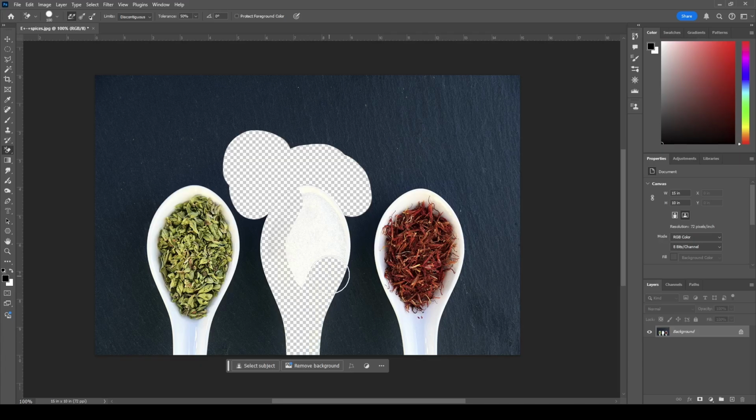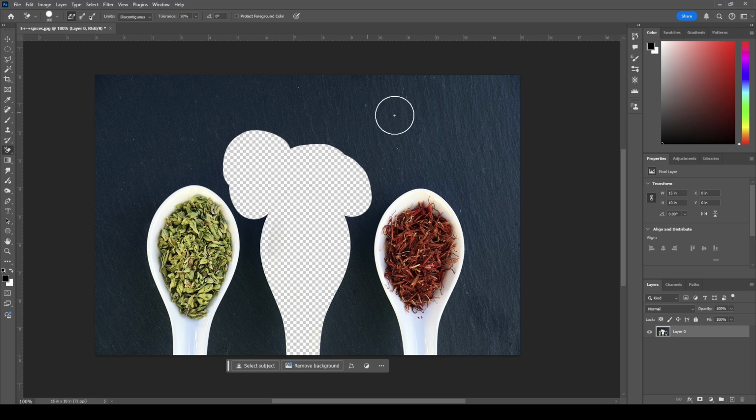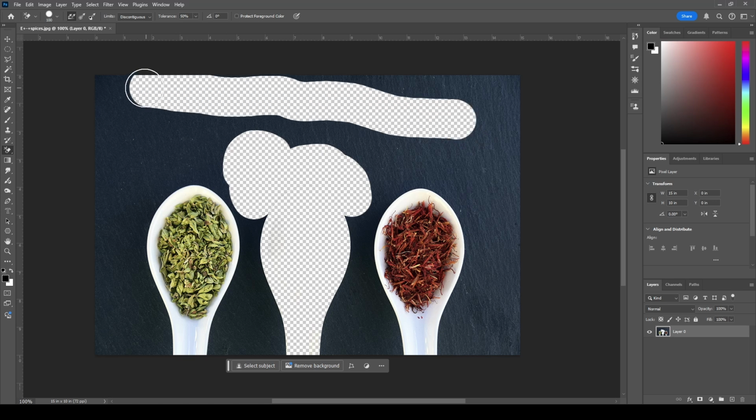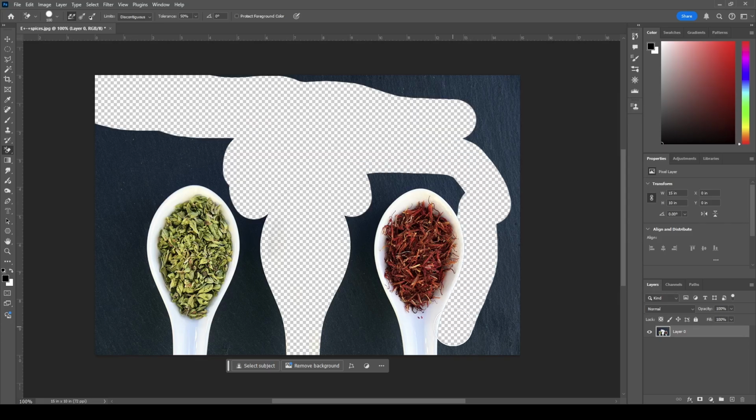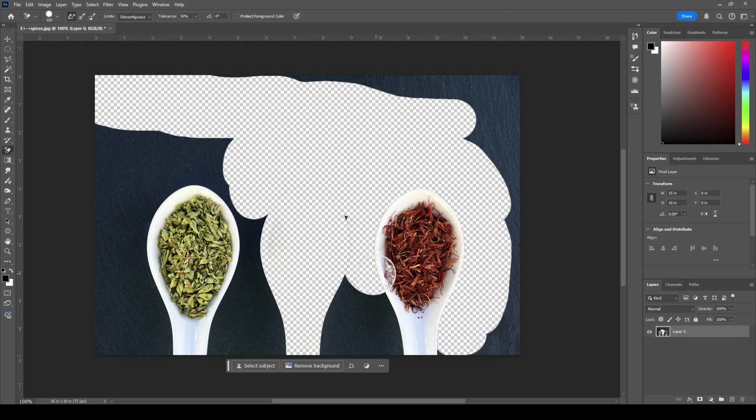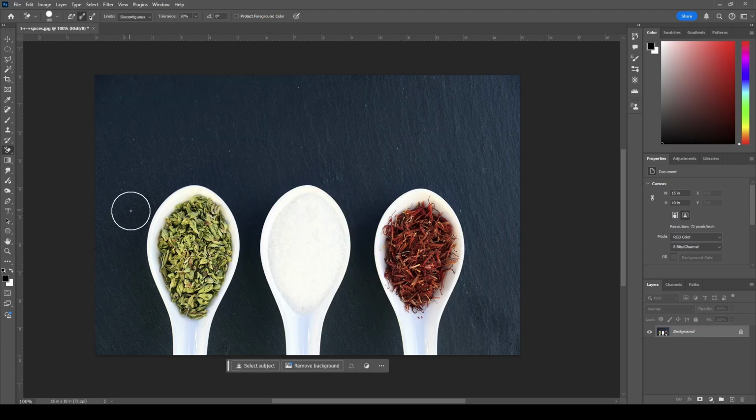And now the background is being untouched. Sampling happens continuously as you're erasing, which means the center of the eraser can't go into the spoon, because once you do that, it's going to start sampling the spoon itself. To avoid that, we're going to choose sampling once.